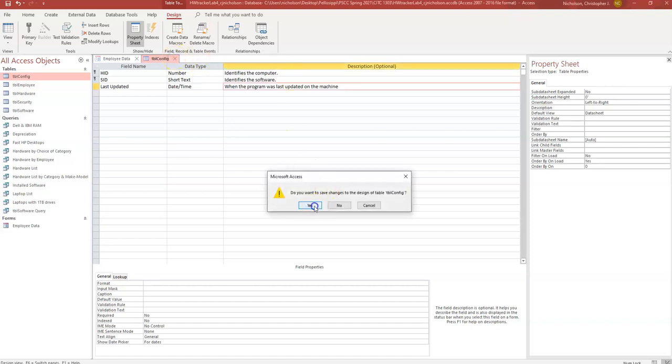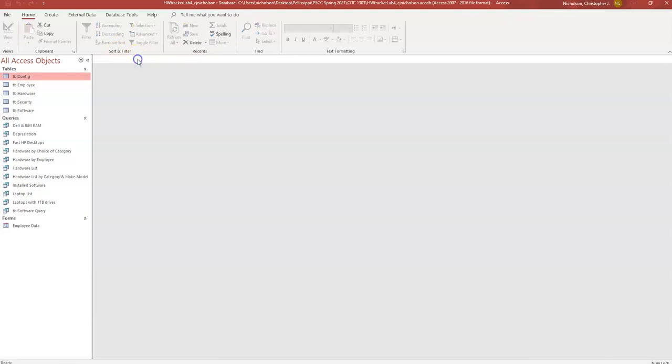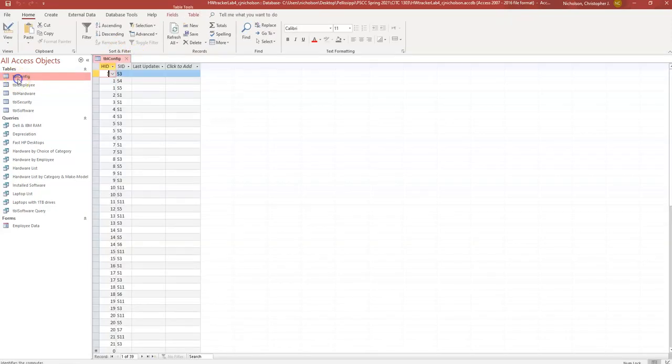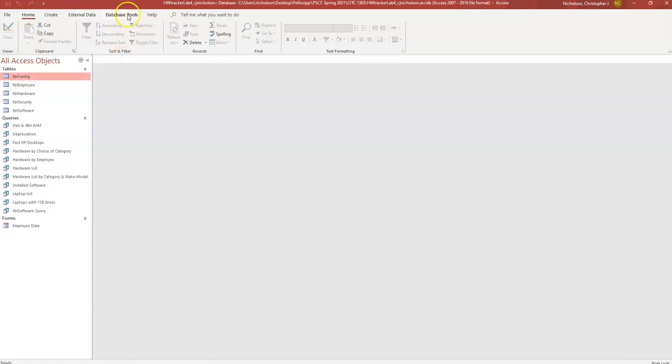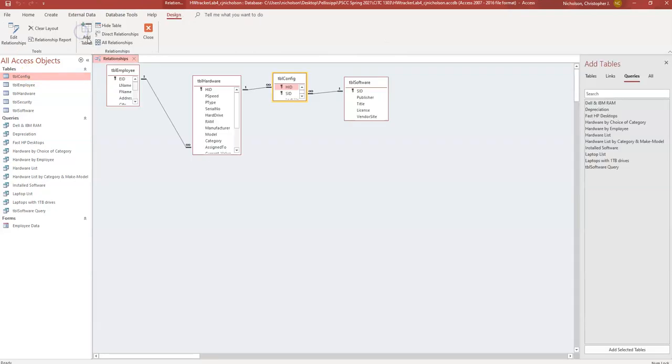I'm going to save this, make sure that new field that I added is there. So let's look and see, make sure it's there. Last updated. It's going to be a date. All right, it's there. I'm going to go to relationships, database tools, relationships, and I'm going to delete.